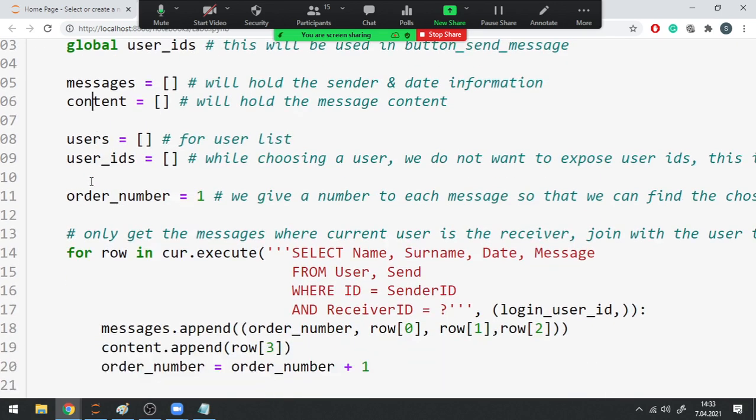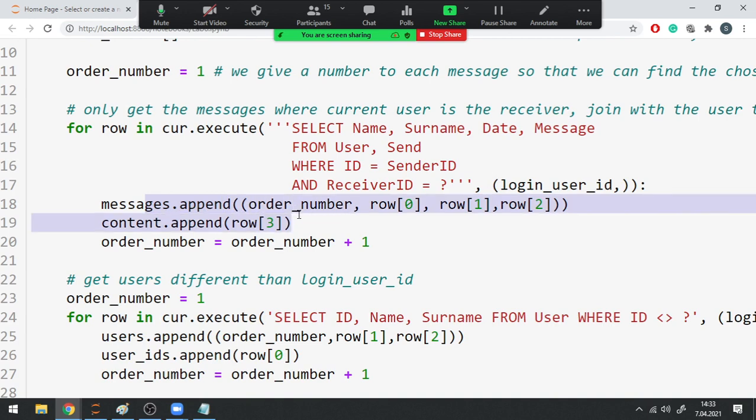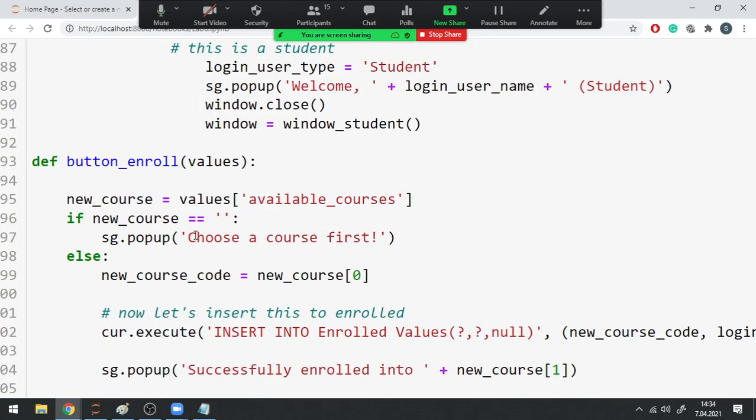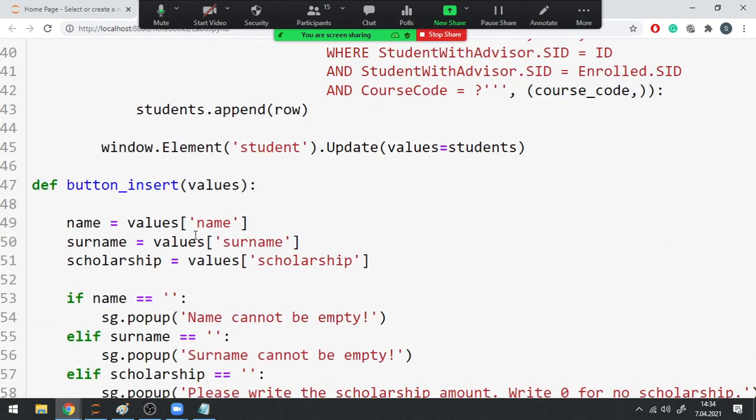So when a message is selected, I'm going to get its order number. The first index is the order number, and from this order number I can find the index of the content. I need to just decrease it by 1 because index numbers start from 0, order numbers start from 1, but this order number acts like an index to the content list box.